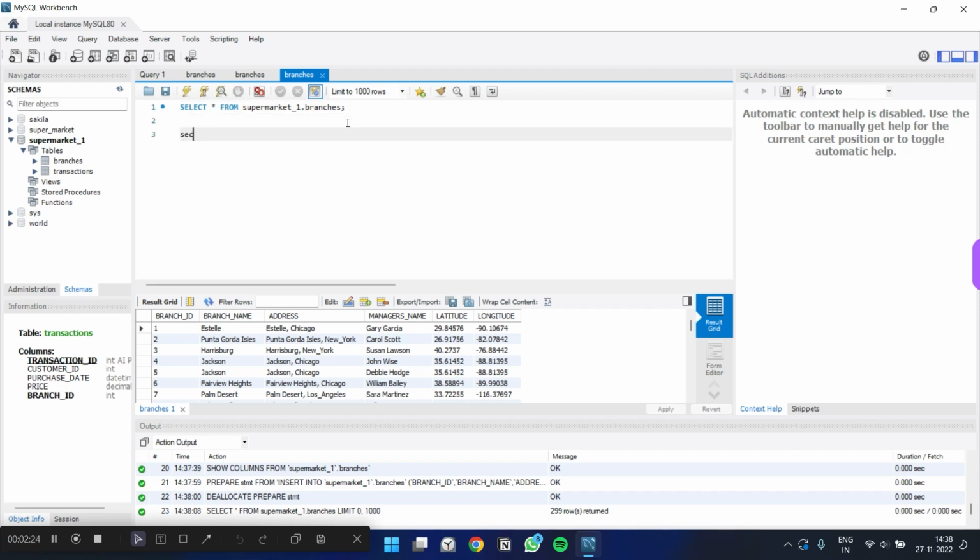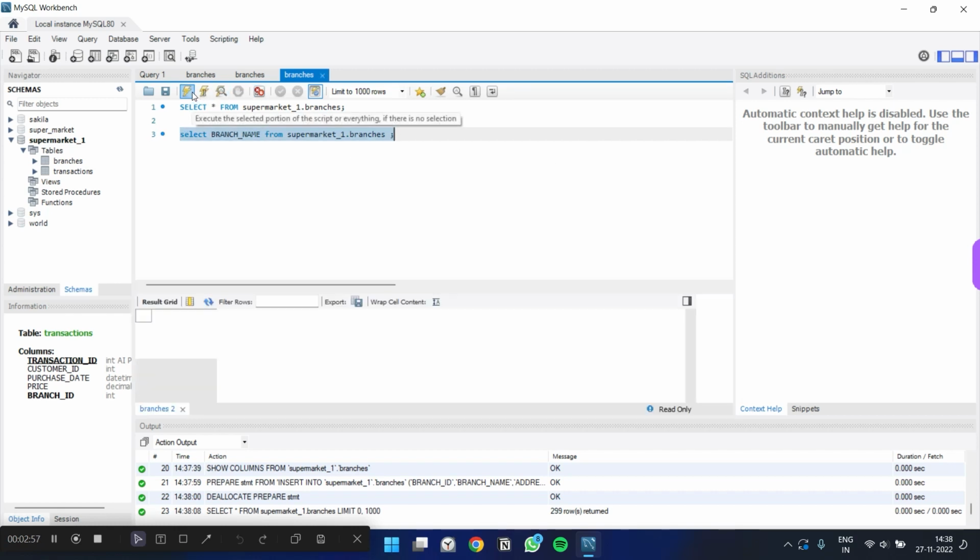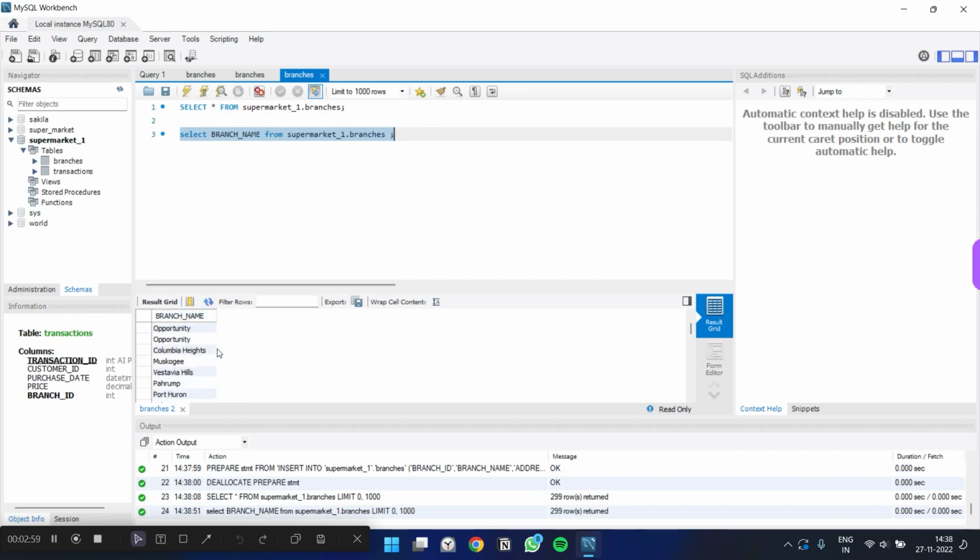I'll teach you this a bit later, but generally I'll show you how it's done. Select branch name from supermarket one dot branches. This is the same as slicing, guys, if you remember, with Python, we studied. If I run this code now, I have to get only branch name. Can you see that? I got only branch name. This is how it's done.